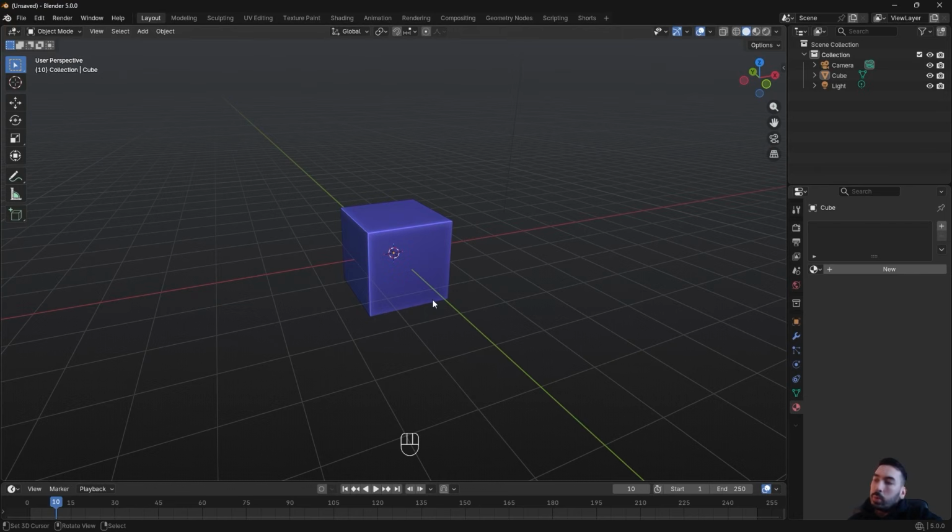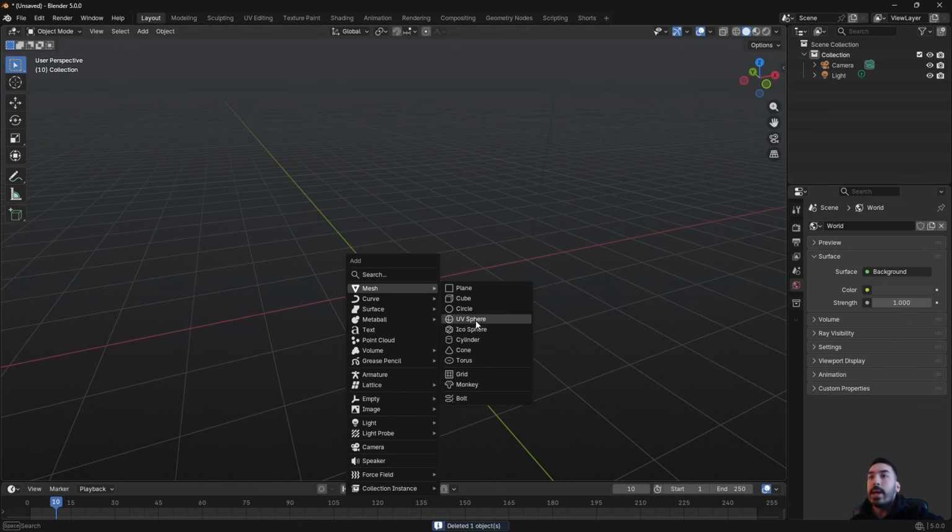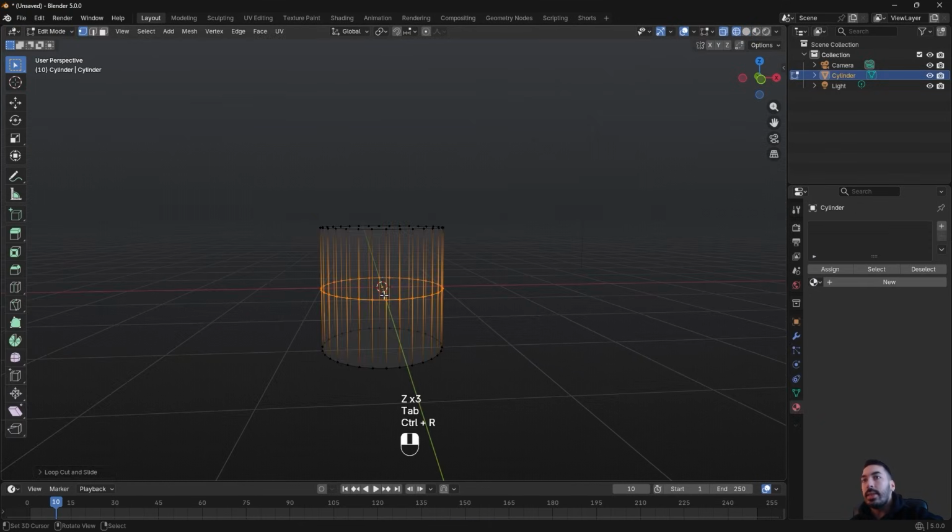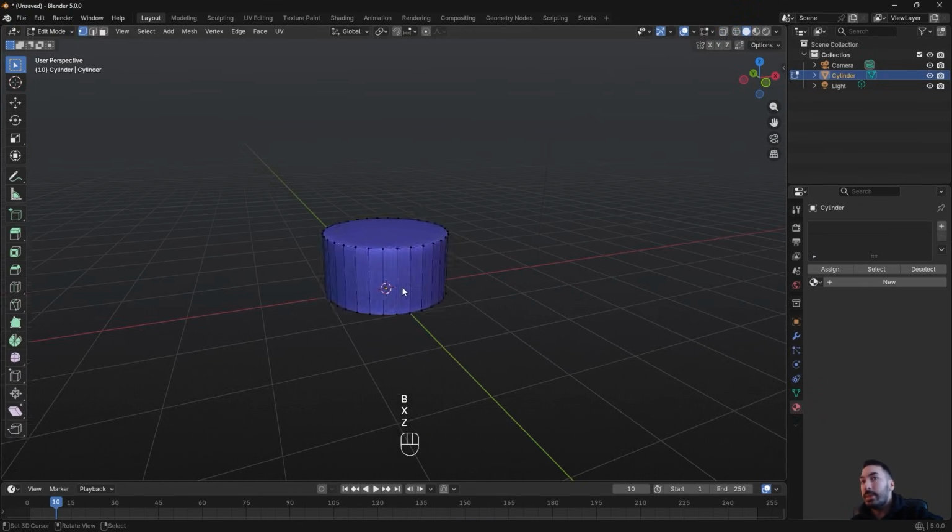Okay, step number 1, we're going to make the can. I'm going to speedrun this, so you better pay attention, make sure you keep up. Okay, delete the default cube, Shift A mesh, we're going to add a cylinder. Cut that in half by adding a loop cut in the middle and deleting the bottom.